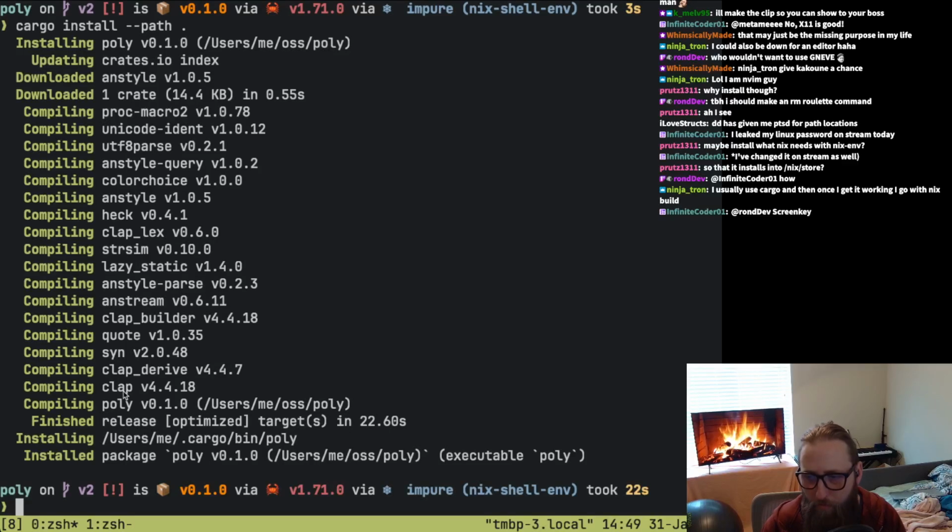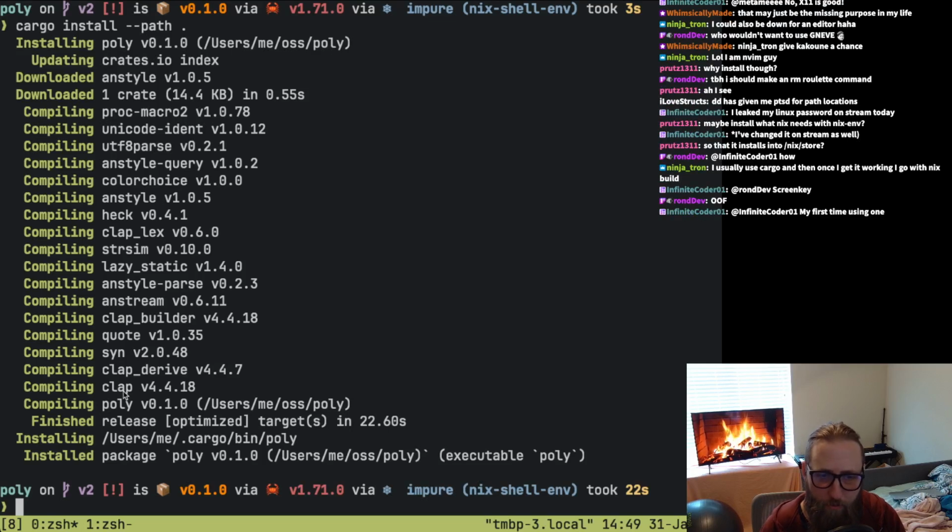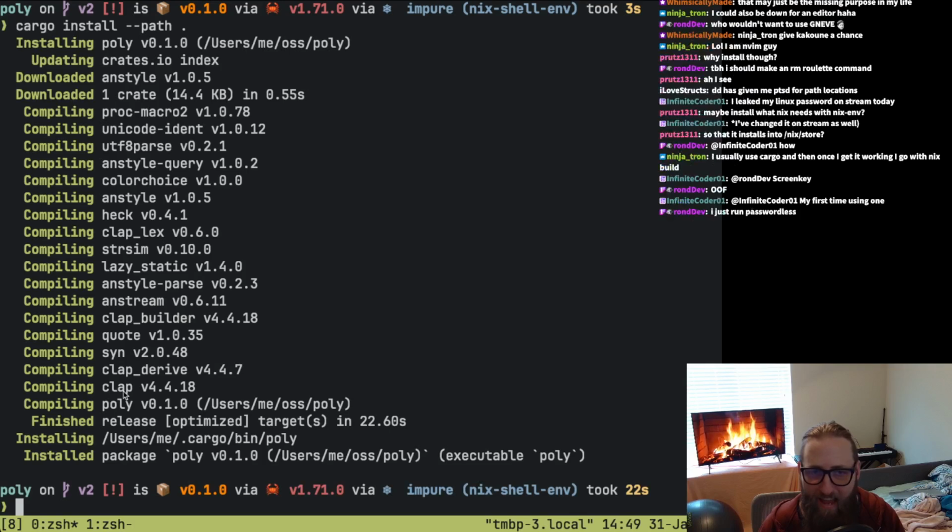You usually use cargo, and then once you get it working, you go with Nix build. Interesting. It was just that Nix build was being really slow, like 1 minute versus 20 seconds for a fresh build. Granted, I did not specify my dependencies, but why is it compiling it every time? I mean, I know why it is here, but outside it's like recompiling all these crates instead of caching them or something. I don't get it.